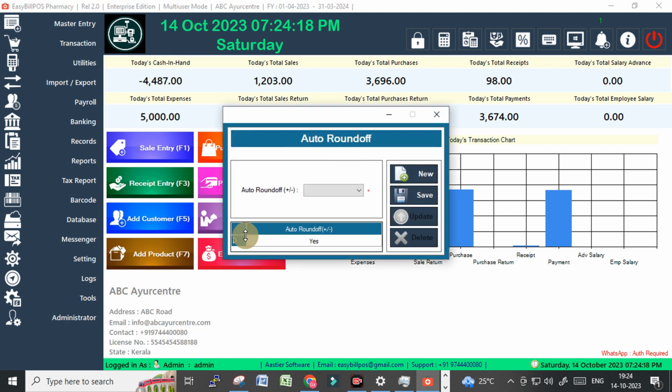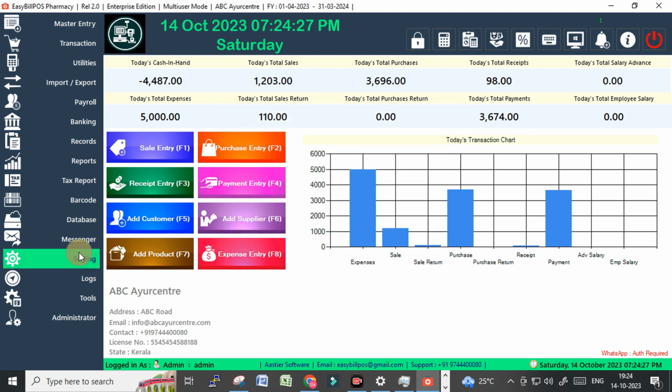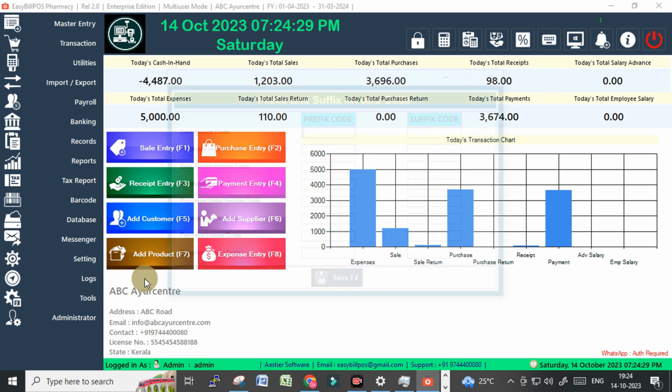You can also have these auto round off settings. If you want to round off, you can just click the yes button, or else you can disable this. Okay.